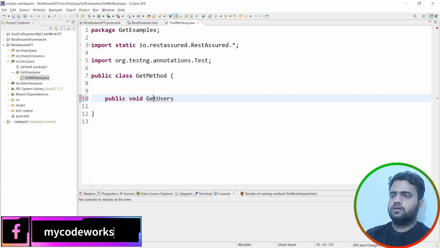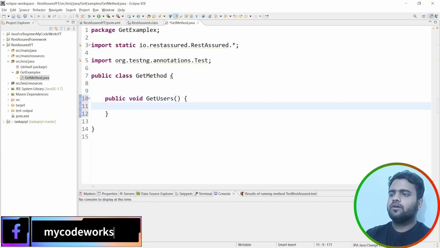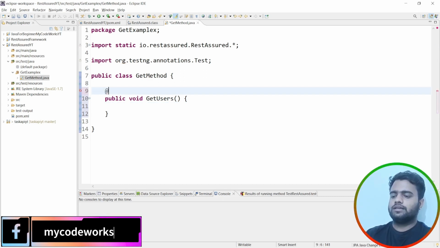users, or simply I can say get user or test case. It's a test case name, so I will just write with this one, get users. Okay, so let's annotate this method with test. It's a test.